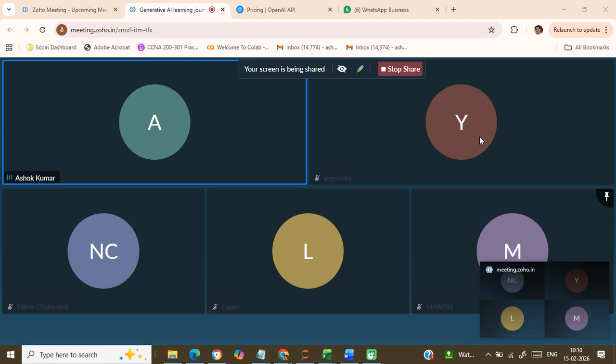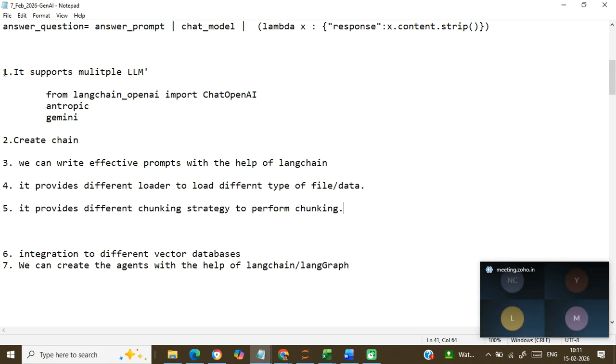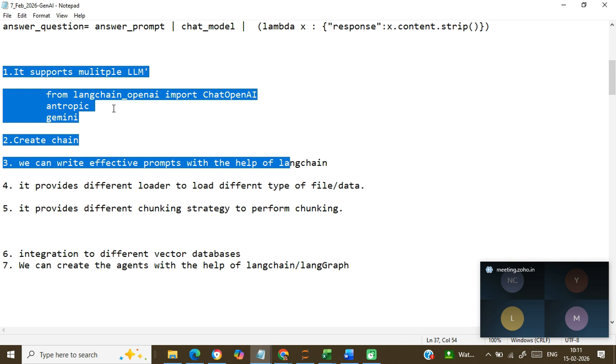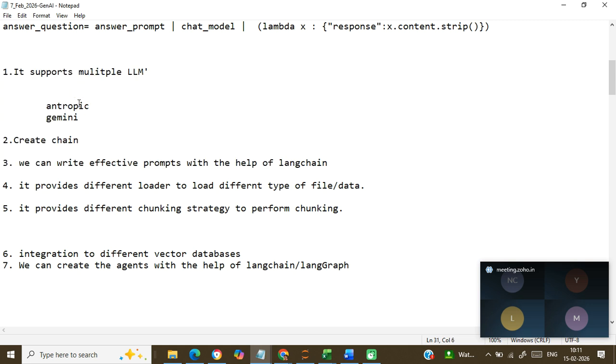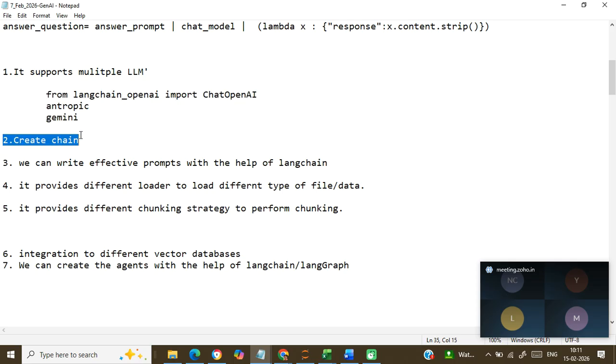Friends, in the previous session we went through the basics and majorly discussed LangChain. If we are talking about the steps with respect to the RAG chatbot, these are the steps we have taken so far. We have seen we can have different large language models with the help of which we can build our RAG chatbots. Then we saw the creation of chains with the help of LangChain basic functions.